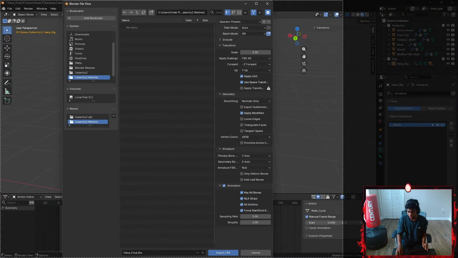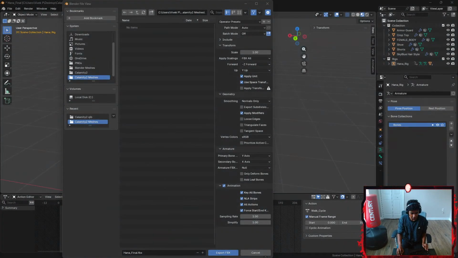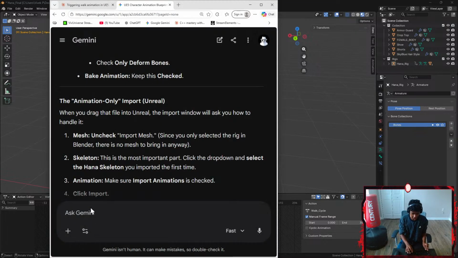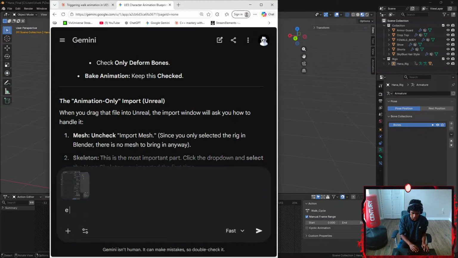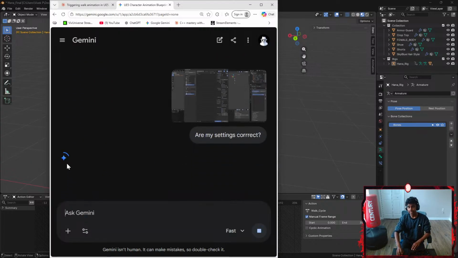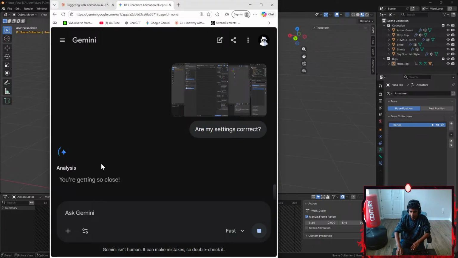I'm just gonna go here. Let's go with Windows Shift S. I'm gonna say, are my settings correct? Let's paste it and say, are my settings correct? Okay, because I will save these settings later on, so that I don't need to always check this up.